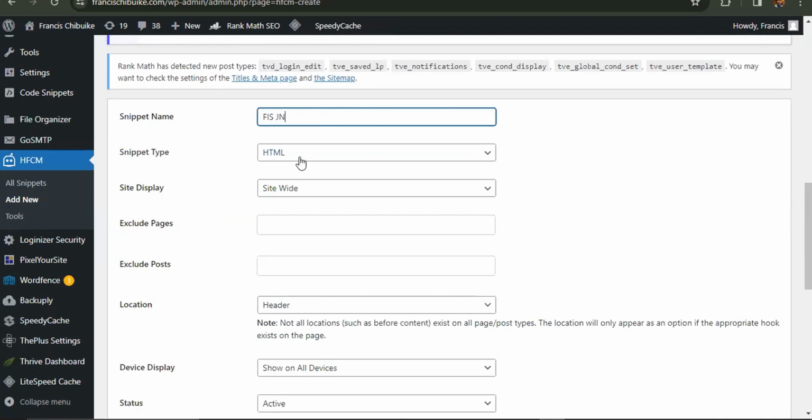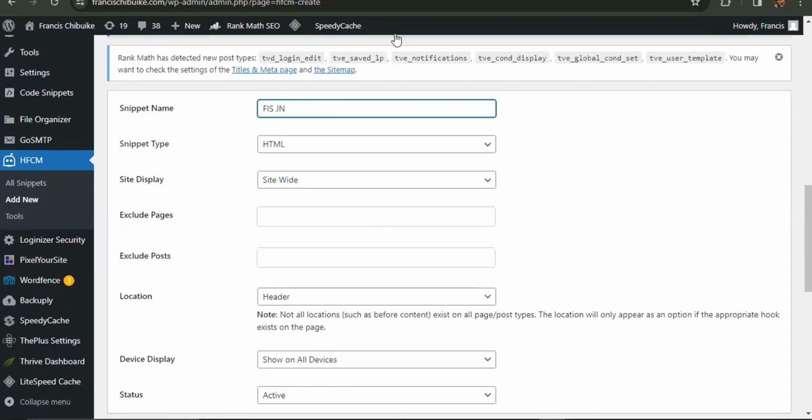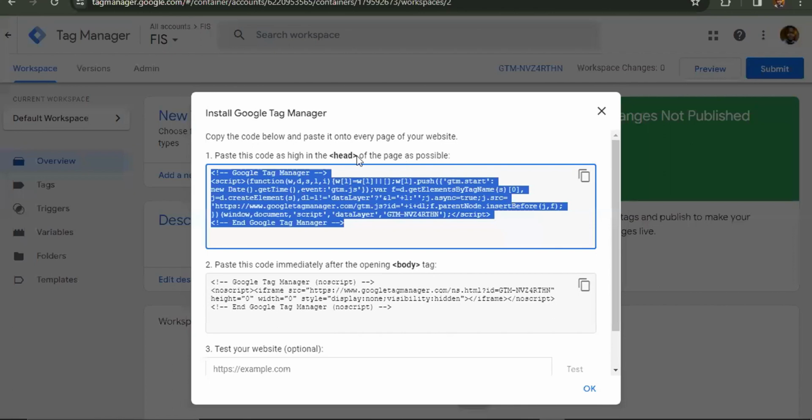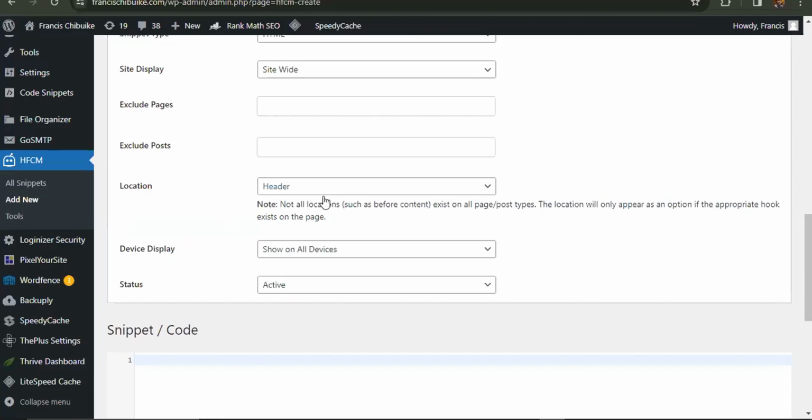This is an HTML code. I want to put this code all over the site because we might be doing retargeting traffic. I'm not going to exclude any pages or any posts. Since it's a head code, look at this for the header. This is the head code. Paste this code as high as the head of the page. So you're going to see the location where we want to paste it is the head, right?